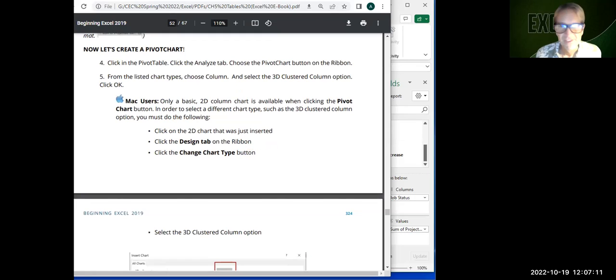Pivot chart. I think what's funny is the excitement and the emotion that they now share with us, right? The exclamation point. Now let's create a pivot chart. It's almost like the author of the book is excited, right? They should be. We're almost done too. So maybe we should be excited too.